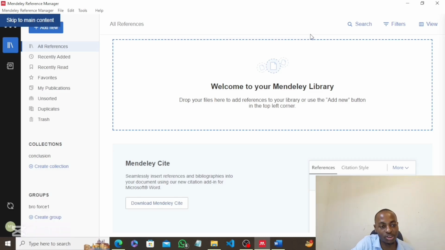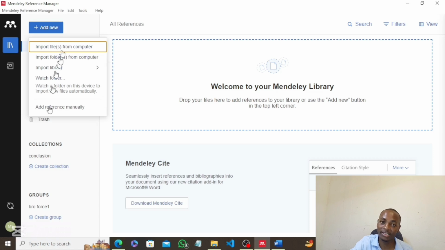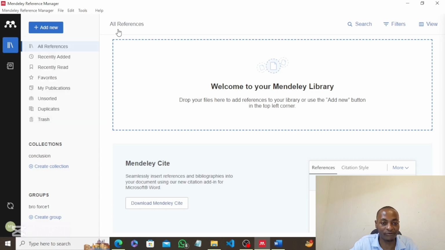So we are going to first talk about the add new button here, the add new tab. The add new tab has a couple of drop-down options which import files from computer, import folder from computer, then add references. So these allow us to add references to our library. After this, we have what we call the all references tab. When you click on all references, all the references that you have in your library will appear here.